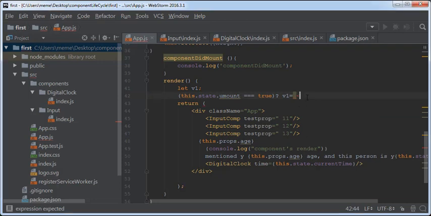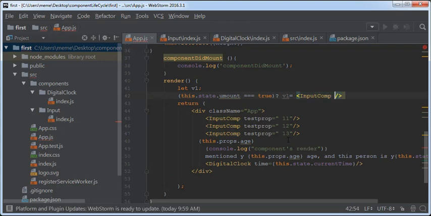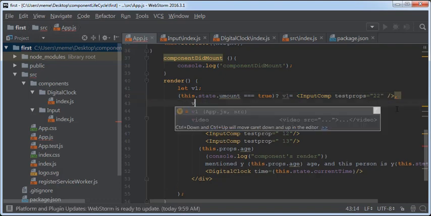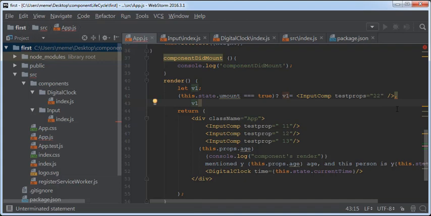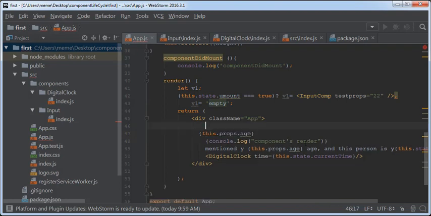the input component and let's suppose the test props are 22, and to the v1 we write the word, let's suppose, empty. And now I remove the following components and I call v1.